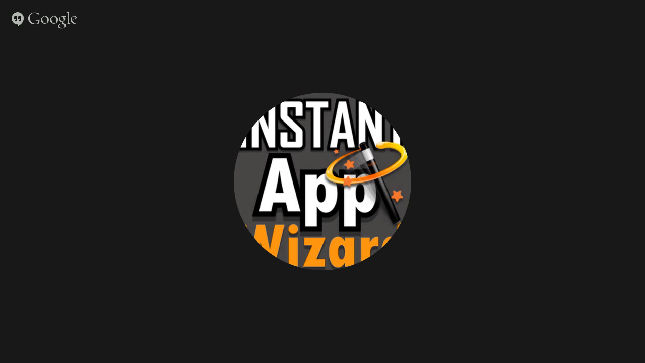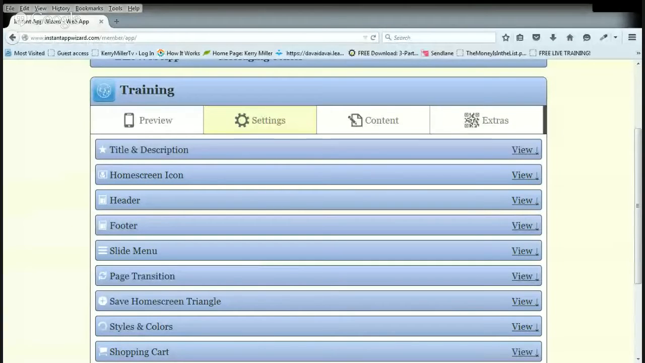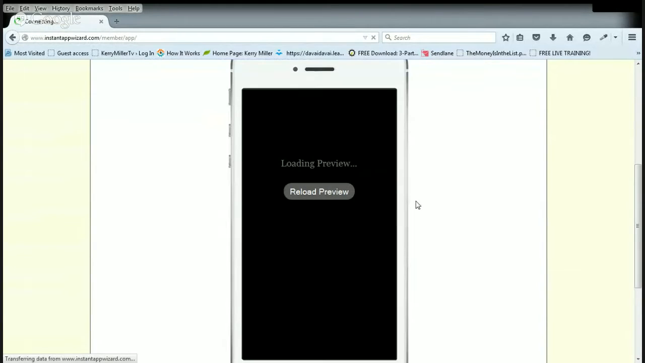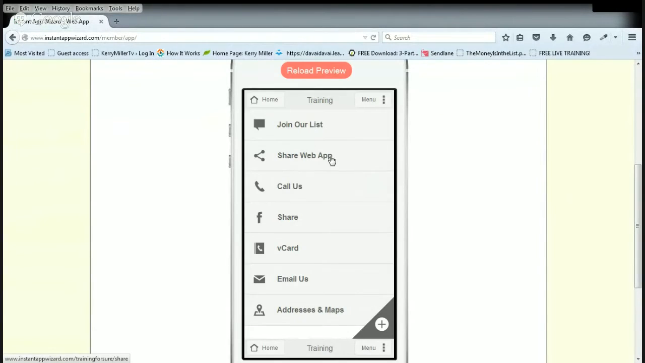And I've got that up there. Now, I've already come in and built the app here. I've already put some information in so that we've got our layout done. We've got our call us and share web app, and all this stuff. And the first thing I'm going to show you is how to turn things off.